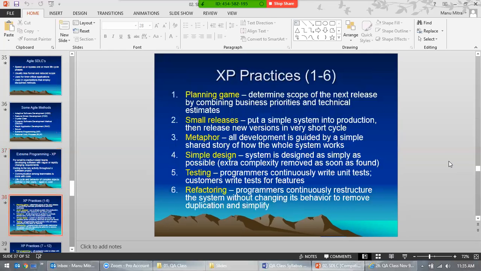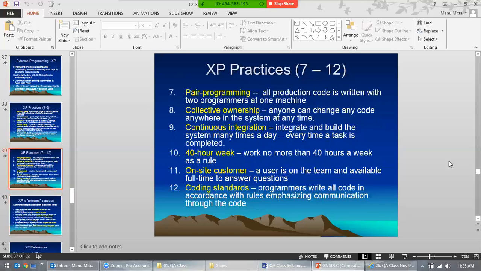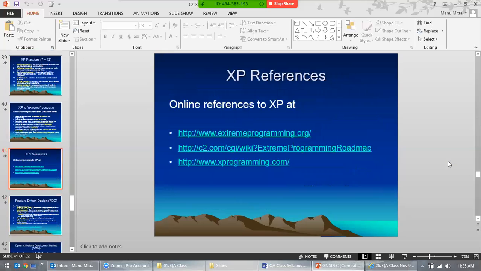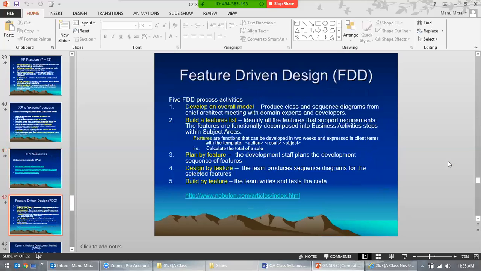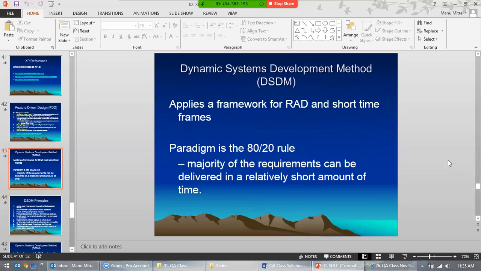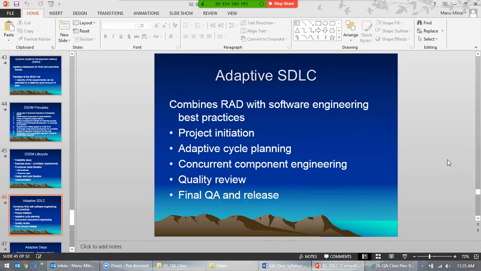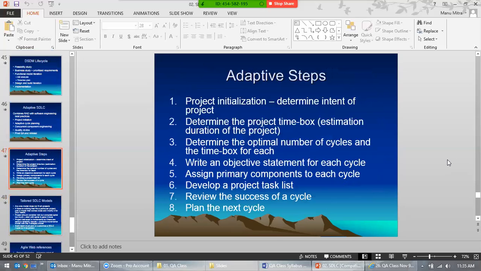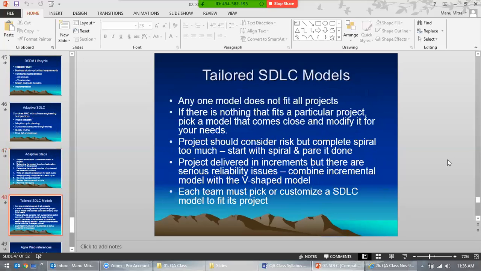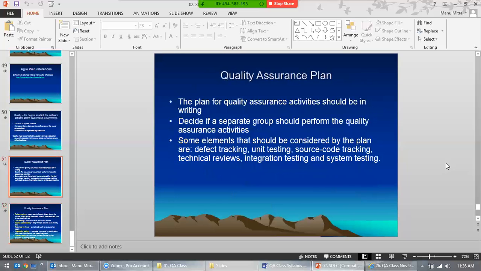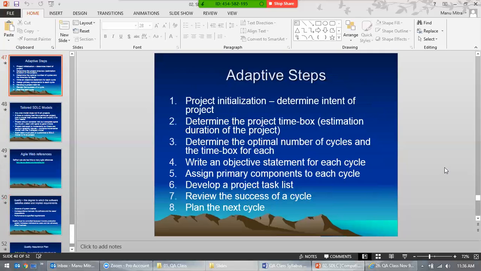Agile has various sub-modules. They have Scrum, there is also XP, Extreme Programming, then you have Kanban, and one more, feature-driven design. We'll discuss mostly about Scrum, and I'll go through Kanban. We'll go through Agile a bit more. Any questions so far?